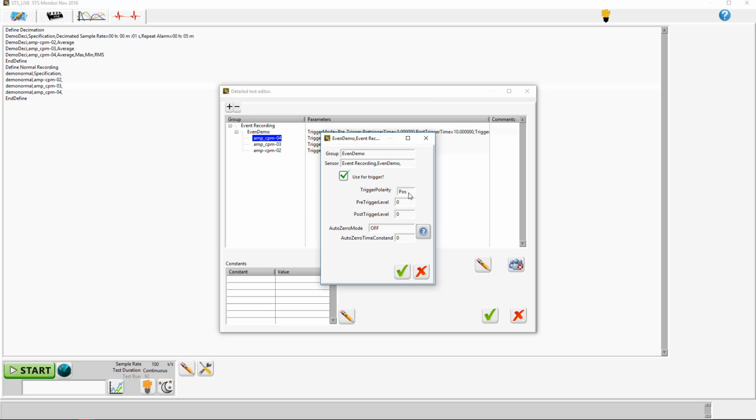The polarity is positive, but we saw previously that we want to trigger at -10 micro-E. So we have a negative setting here and a pre-trigger level of -10, meaning the signal, if it is going negative, it has to have a negative slope, and it passes -10, the system will trigger. We do not need the post-trigger level. I will come back to the auto zero settings. We can save this.